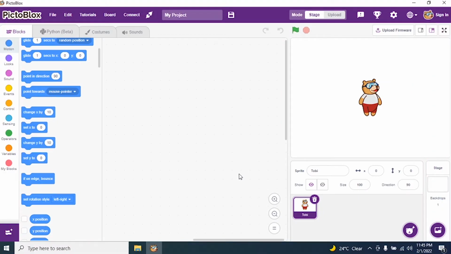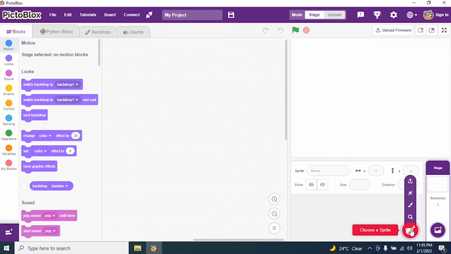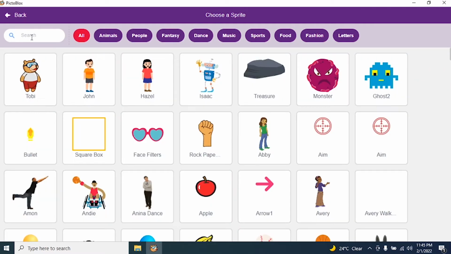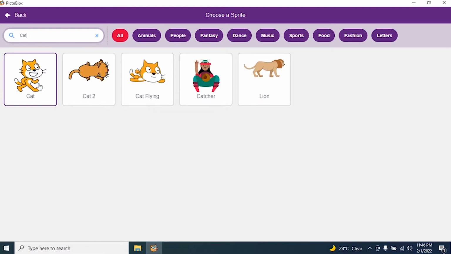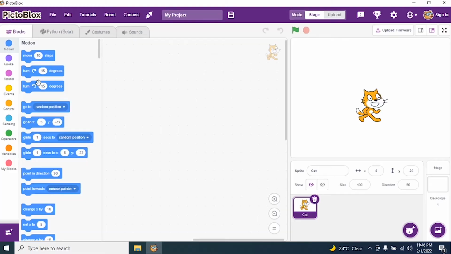Today we will see fun with cat sprite sound, that is cat sound in a Scratch interface. So we start with a Scratch interface. The first thing we do is delete the default sprite in the interface. Then we need to choose a sprite. Type "cat" in the search bar, and I select my sprite as a cat.